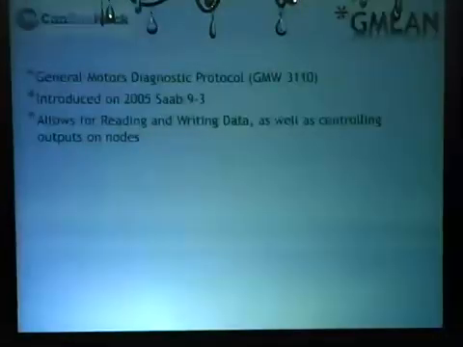General Motors diagnostic protocol, GMW 3110. This started with the old Saab 9-3, started with GMLAN. So really from 2005 and newer, GM moved to GMLAN. It's really a ubiquitous term. If you were to search on this, a lot of people don't really have a grasp of what GMLAN really is. It's just the specification for GMW 3110. So any car that follows that specification is a GMLAN vehicle.